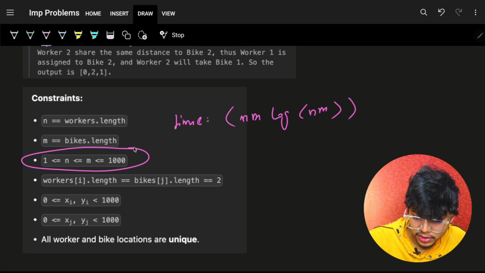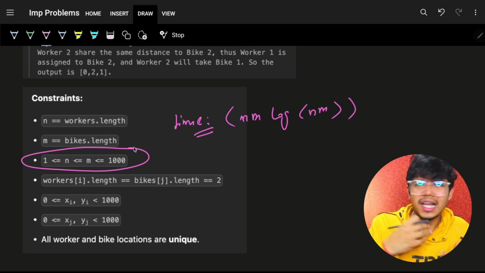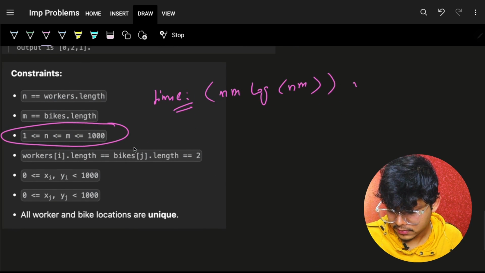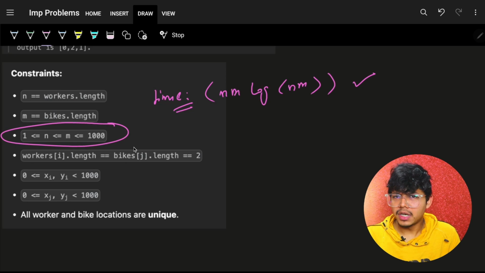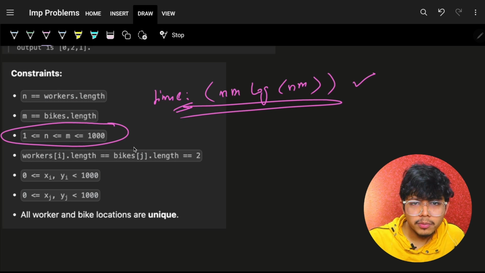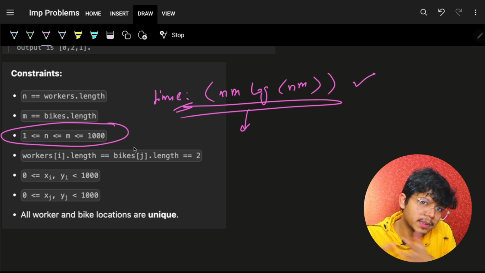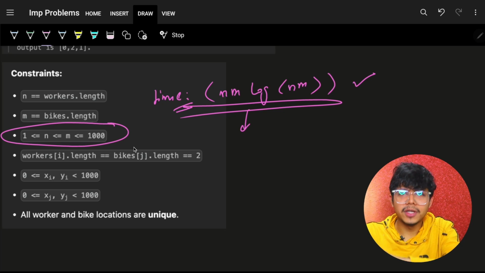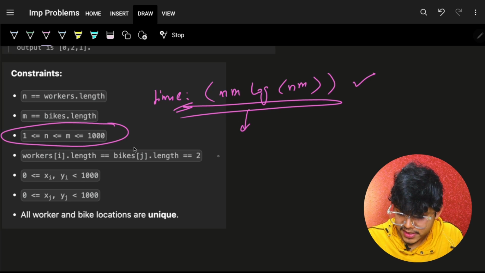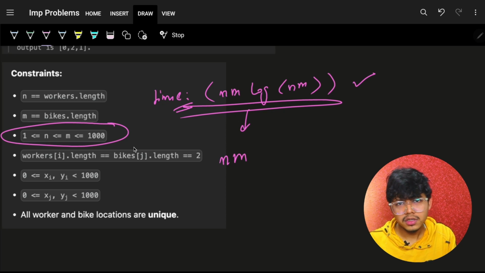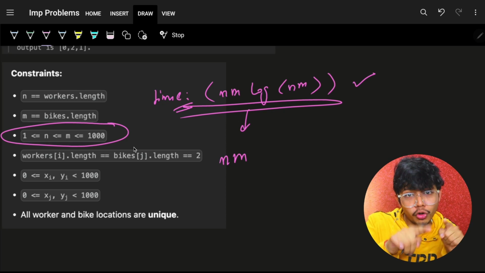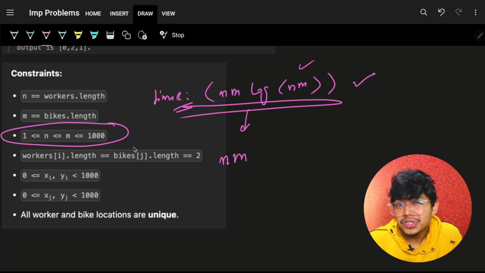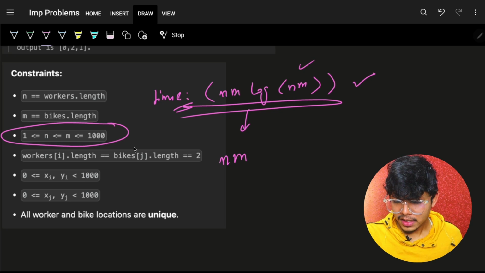That is completely okay. But another follow-up can come up: can you improve this time complexity? Although that's a good solution you can work with, can you improve it? If I want to improve this, the only possible way is to get rid of the logarithmic factor. The maximum I can do is linear, n into m, because for sure I will have to go over all pair combinations. But maybe I can reduce the log factor.